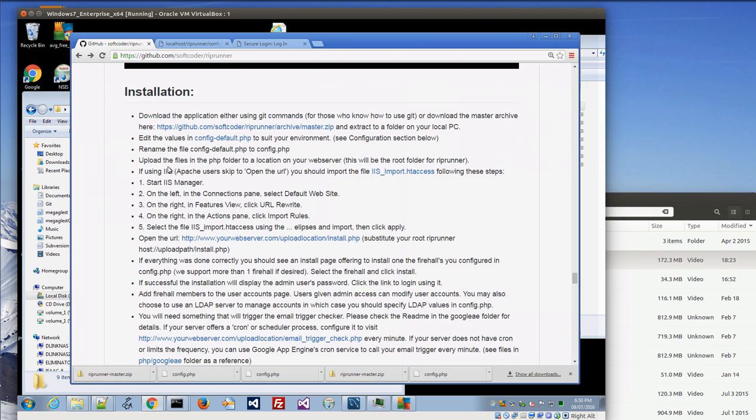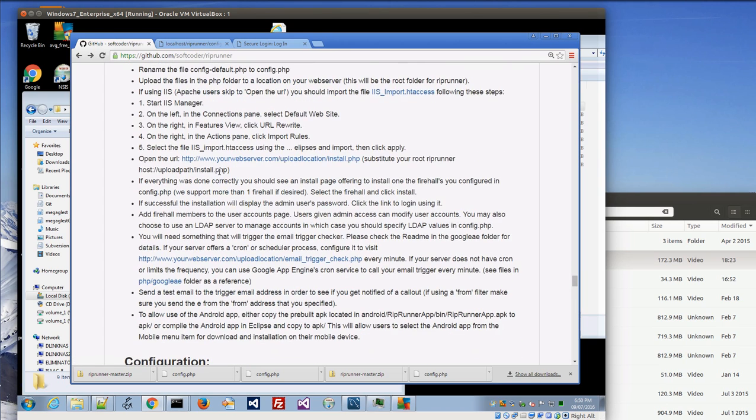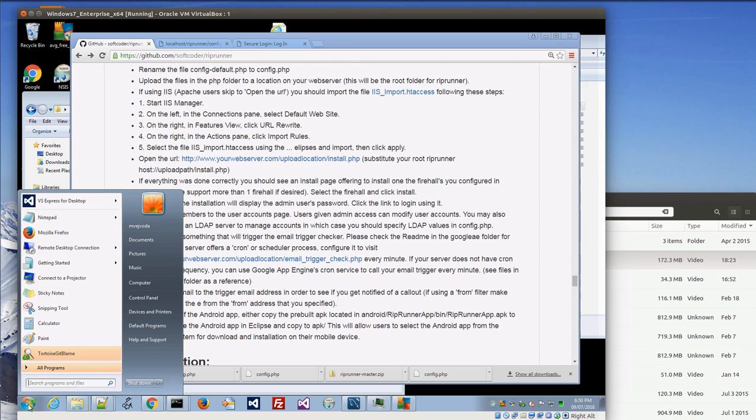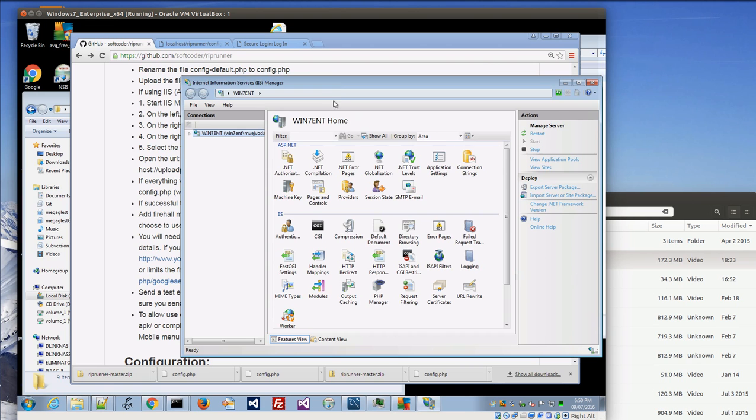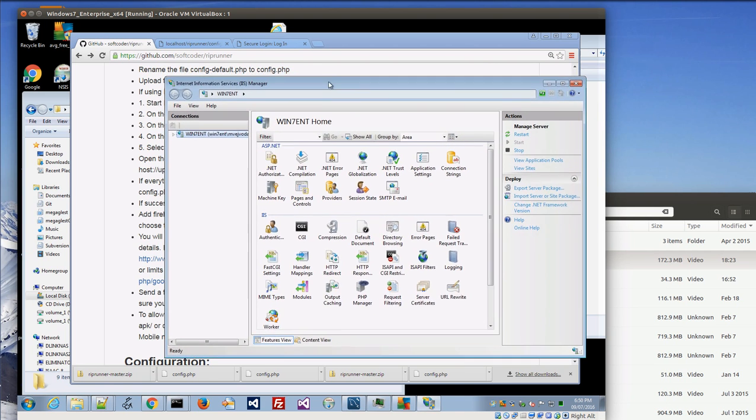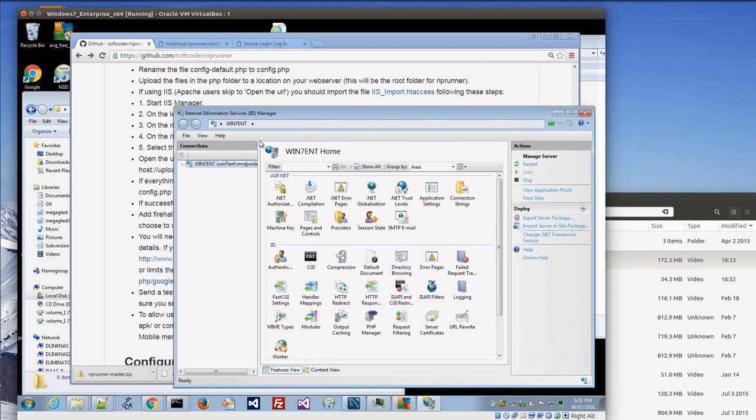Coming back to the instructions here, it says upload files to the location on your web server where it will be the root folder. So basically I didn't have to upload because it's all on the same computer here. And if using IIS, which I am, you should import this special file using these steps. So what are those steps, you ask? Well, step number 1, start IIS Manager. Let's do that now. Internet Information Services Manager. Okay. So we've got that.